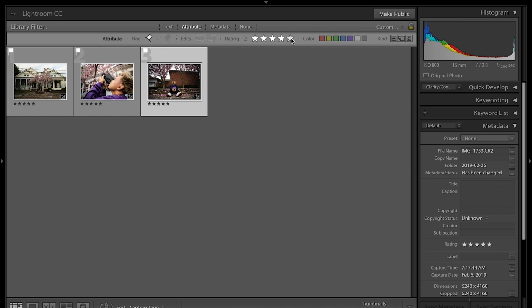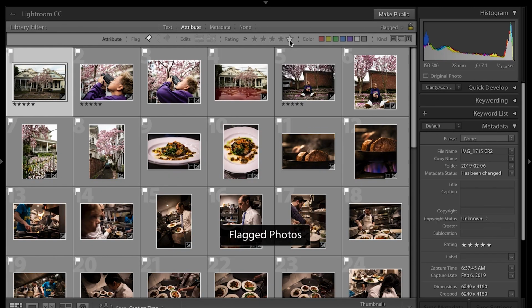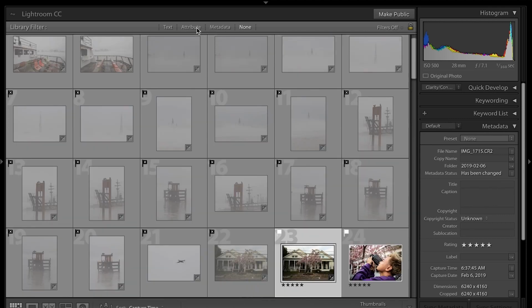If you ever wanna stop seeing only these selected attributes, you can turn them off individually within the attributes bar, or just close the attributes bar entirely and you'll still see all the labels that you've placed on these images.